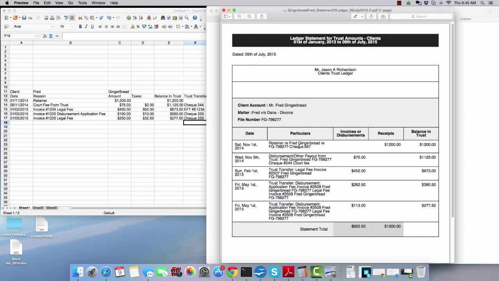So the 1st of November, Fred Gingerbread, $1,200. May the 5th, the court fee that was paid, $75, bringing down the trust. Then that one legal transfer, the first legal transfer, $452, bringing it down to $673. Then a combined legal transfer of the disbursement and the legal fee, bringing it down to $277.50. So as you clearly saw, by just backdating things properly, we were able to bring back the entire transaction of what happened for an active client from your existing system to uLaw.